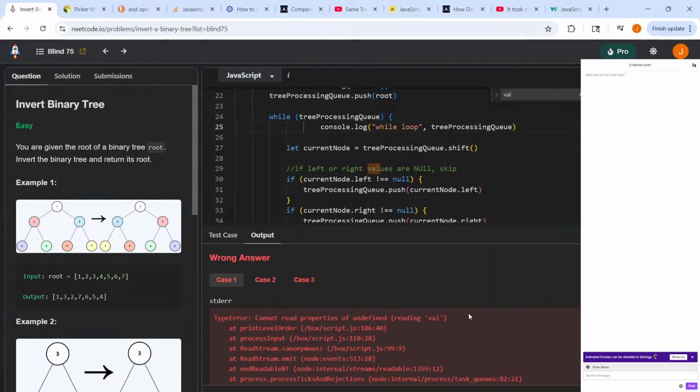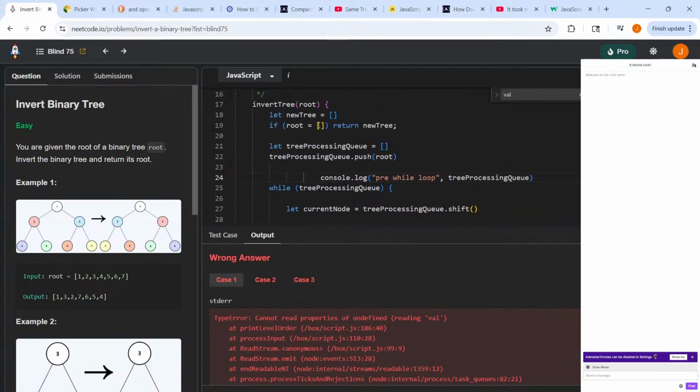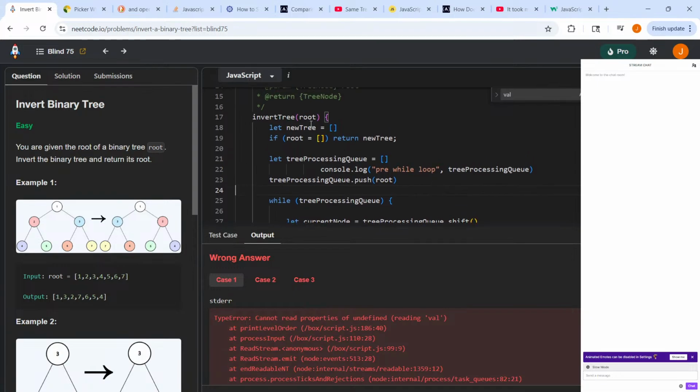Ooh, interesting. Okay, so we're getting 0 console logs. That means we're not even getting into the while loop. Okay. That's interesting as well. Well, something very interesting is going on here.